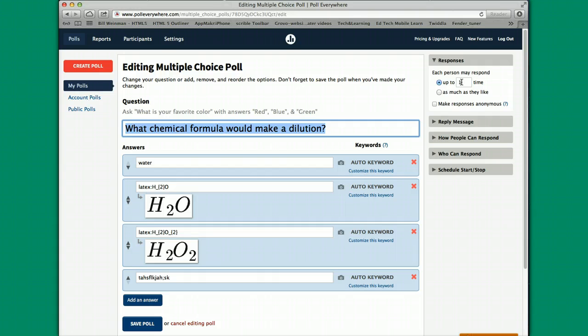Also remember, you can only have 40 people respond to a poll at the same time. With the free account, it limits you. You can have as many polls as you want, but you can only have 40 devices or 40 responses to one particular poll. So if you have a situation where you have more than 40, it's not a major problem. But what I would do is I would create, what chemical formula would make a dilution A, what chemical formula would make a dilution B, and say, okay, everybody on this half of the class, you do the A poll, everybody on this half of the class do the B poll, and that way you could have up to 80 responses, so you're good to go.